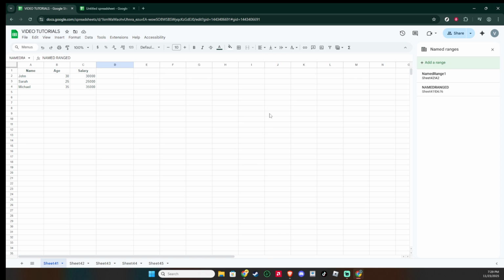Browse the list until you find the named range you want to go to. The names are designed to be descriptive, so look for labels that match the section of data you need. If there are many, take a moment to scan carefully. Keeping clear, consistent names will make this step faster in the future.